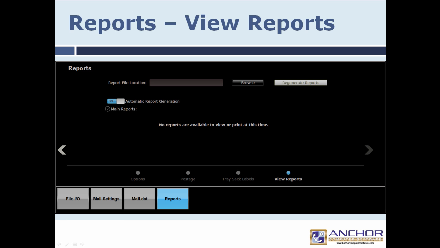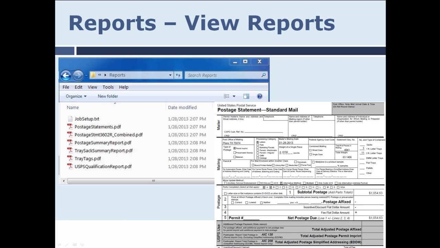If necessary, the user can reload the XML and browse to the proper location and regenerate the reports. This feature is typically used by mainframe customers. The reports are available in a Reports folder in the working directory in PDF output format. The following is a sample of what the Reports folder in the working directory will look like, along with the postage statement report.